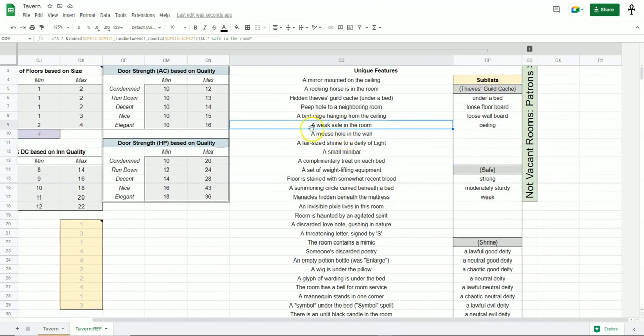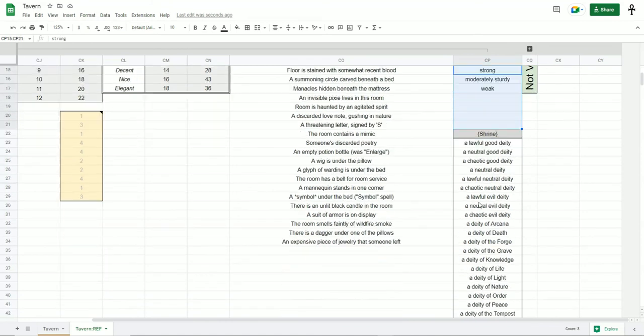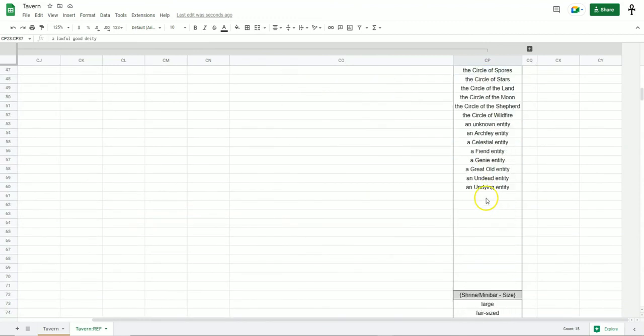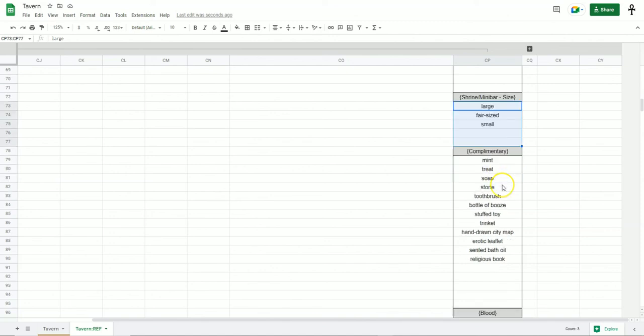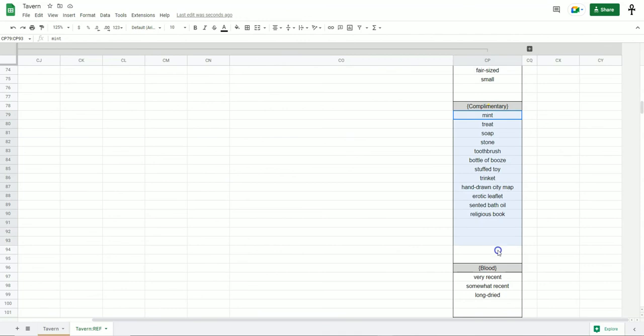And then right here, you'll notice this says a weak safe in the room. It's weak because it came from this sublist for the safe. Weak, moderately sturdy, or strong. You can add to this within that range, or you can expand it again. Details on the shrines. Details on the size of the shrine or the size of the minibar. We've got small, fair-sized, and large. You can add there. Here's the sublist for any sort of complimentary gift. One of the unique things talks about there being a complimentary such and such with the room. There's the sublist for the complimentary.